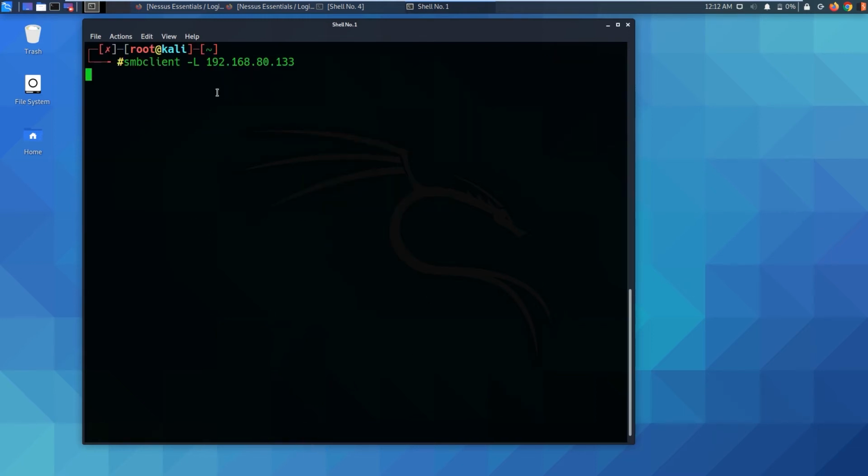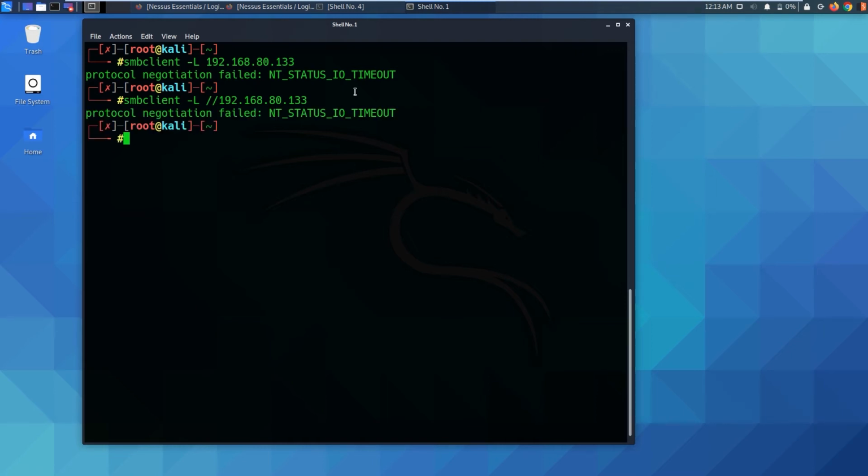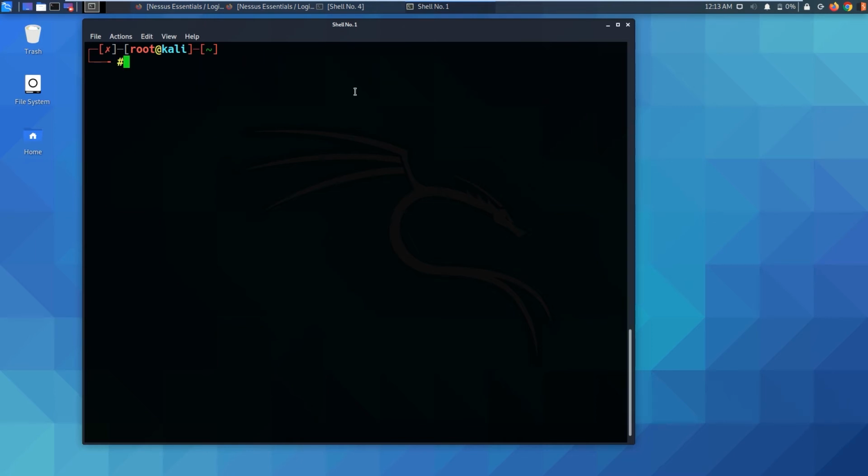Enum4linux I will also check for some time. See, protocol negotiate is not working. I will give another command as well, maybe it will work. If you are pen testers doing enumeration for SMB, hopefully you are also facing the same issue. This is the problem with all newly installed Kali Linux. I figured it out and found the solution to fix this issue. See, again the same issue, so it's not working. That means we need to make it work.